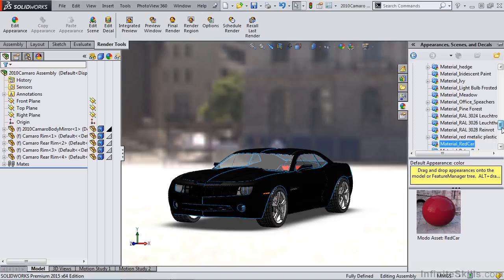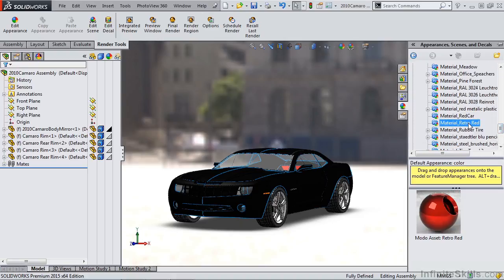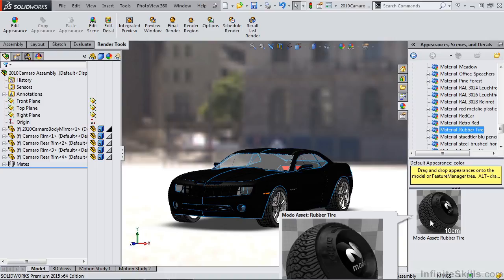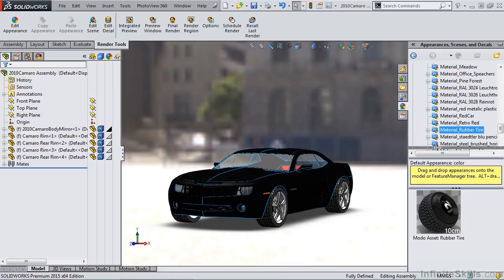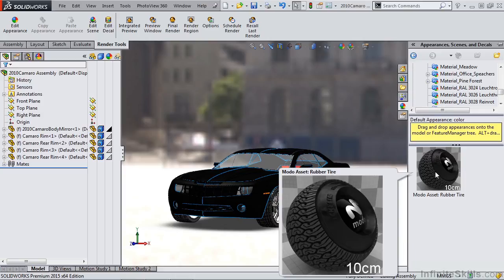There's a retro red, which is a really nice metallic. These are not just red colors, but these are separate colors, different paints, very rich paints. There's a rubber tire. Now, this rubber tire tread is a very realistic looking tread. It actually has material on the sidewall. Just going into and getting access to those materials can make a huge difference in the end result of your final render.